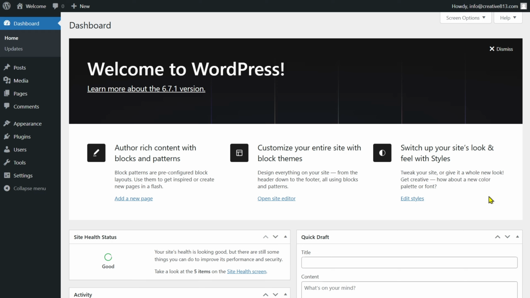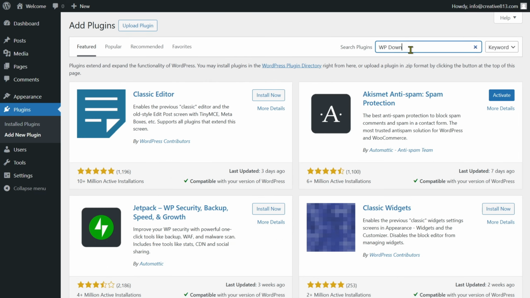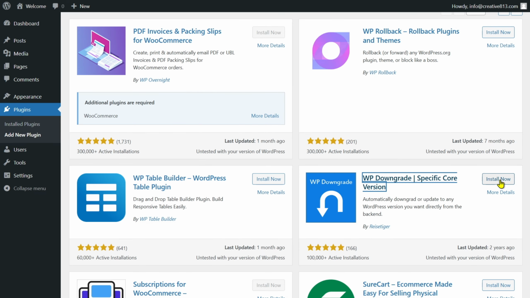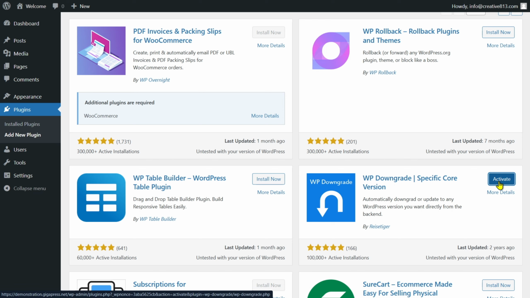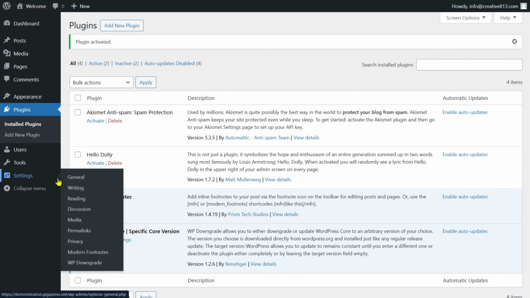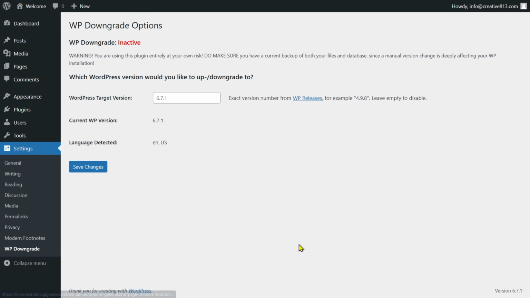Another way to downgrade your WordPress, if you have access to your WordPress admin area, is by using a plugin like WP Downgrade. This plugin allows you to switch to an older WordPress version directly from your admin dashboard. Navigate to Plugins, then select Add New Plugin. Search for WP Downgrade, then install and activate this plugin. Once done, go to Settings and select WP Downgrade. Enter the version of WordPress you want to install and follow the prompts to complete the downgrade.